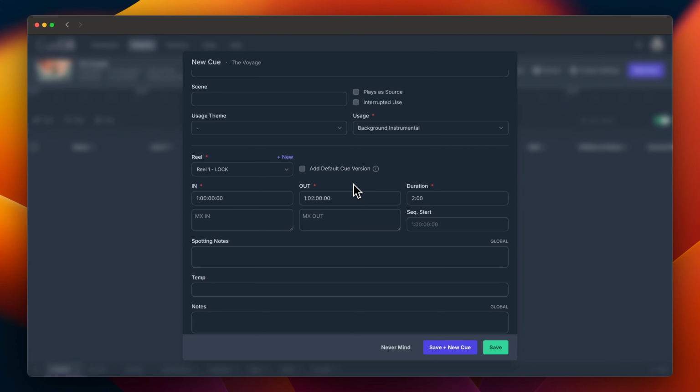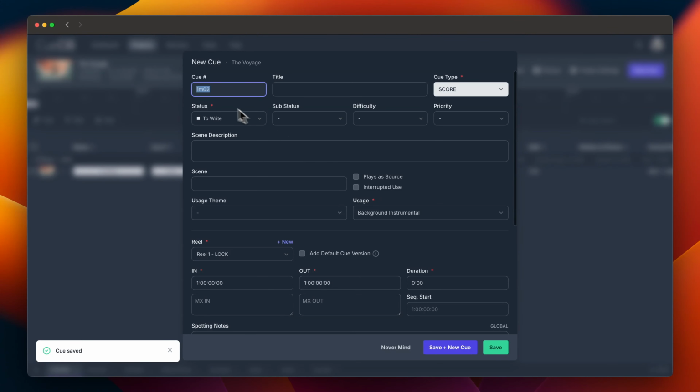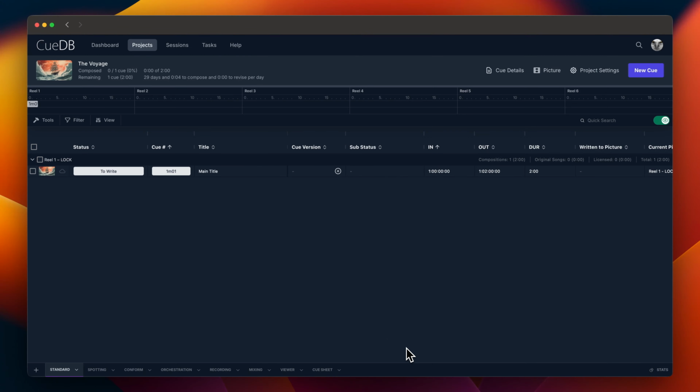Enter your in and out time codes, and the duration will be calculated automatically. The sequencer start time code is optional. It represents where your video export starts for this cue. It may be before the in time code where the music actually begins. Once everything looks good, you can either hit Save to save the cue and close the window, or Save plus New Cue to keep the window open so you can add another cue. The cue numbers will increase with each new cue, though you can change them to whatever you like.